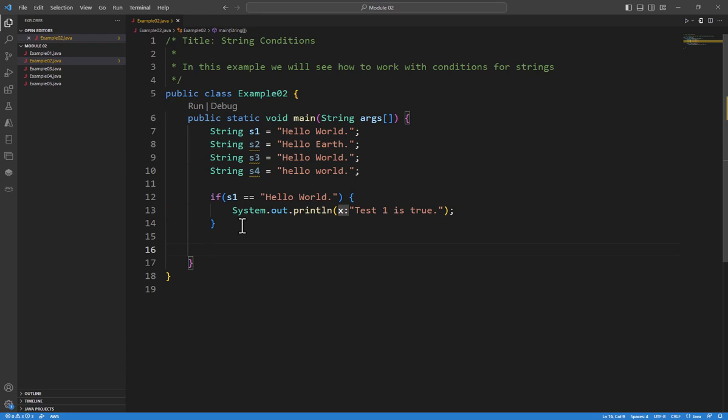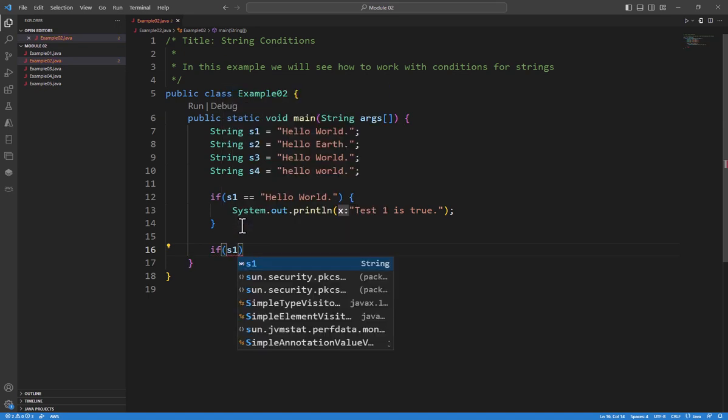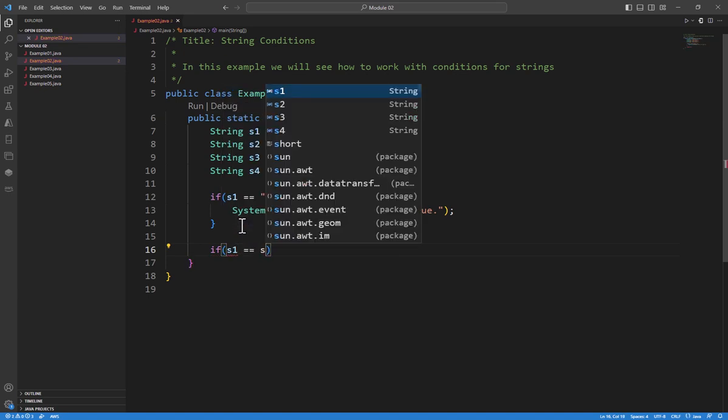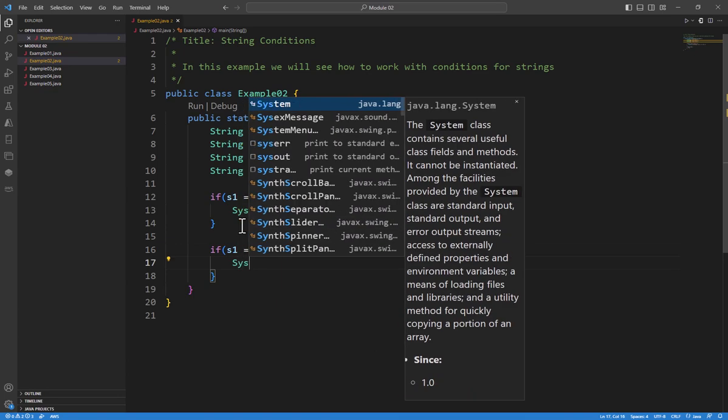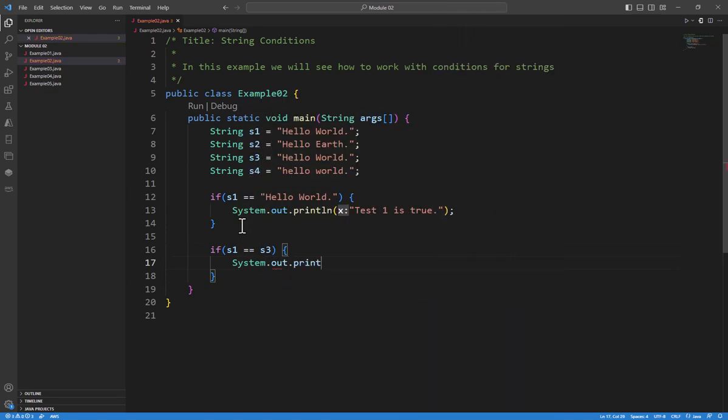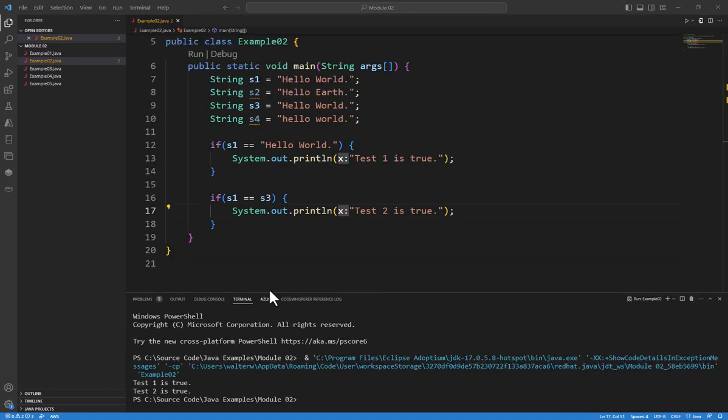The next will be, can we test two different variables? So I'll say something like if S1 equals S3, and we'll say test2 is equal to true. So we're going to run these real quick just to see what our answers are. And you'll notice that the equality operator works with both of these. So it's looking at the content of the string.